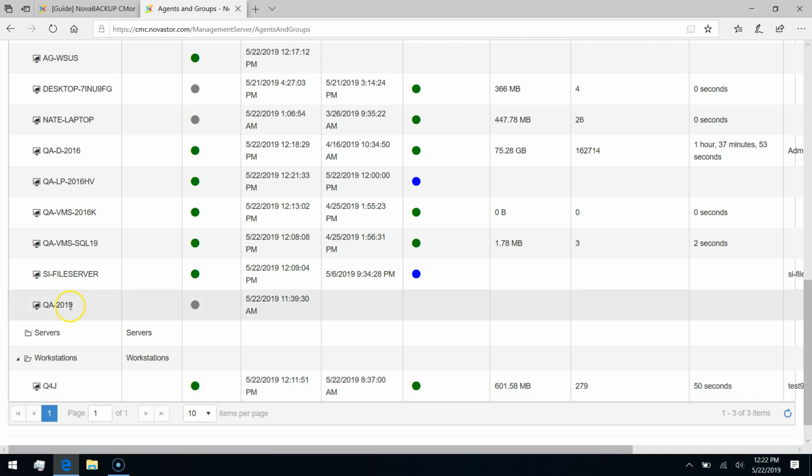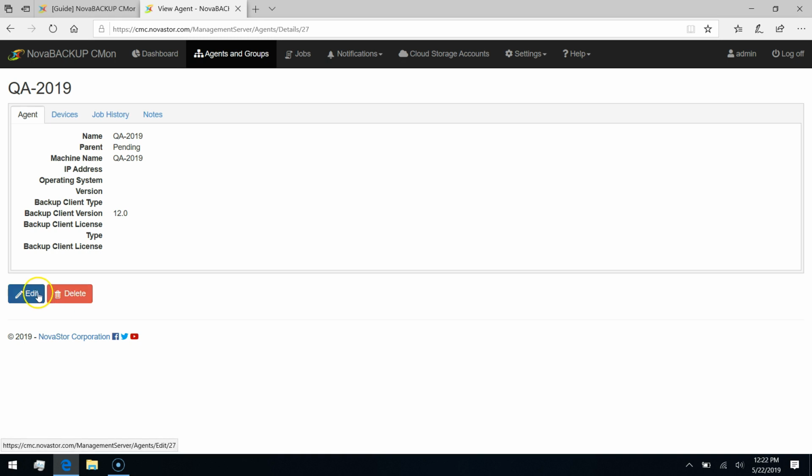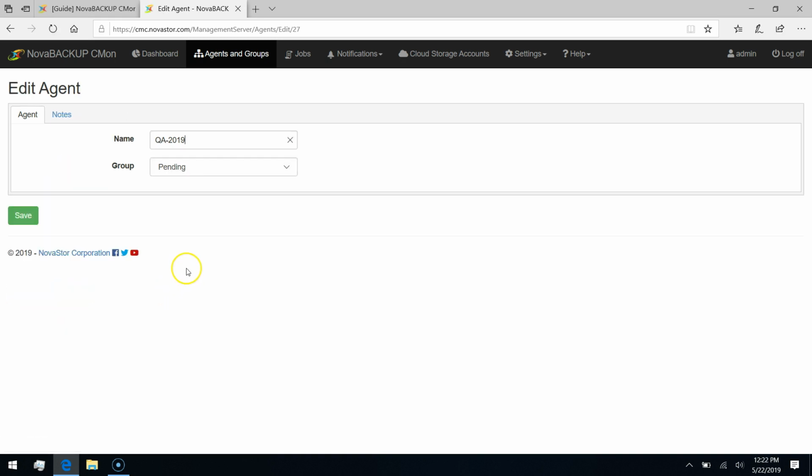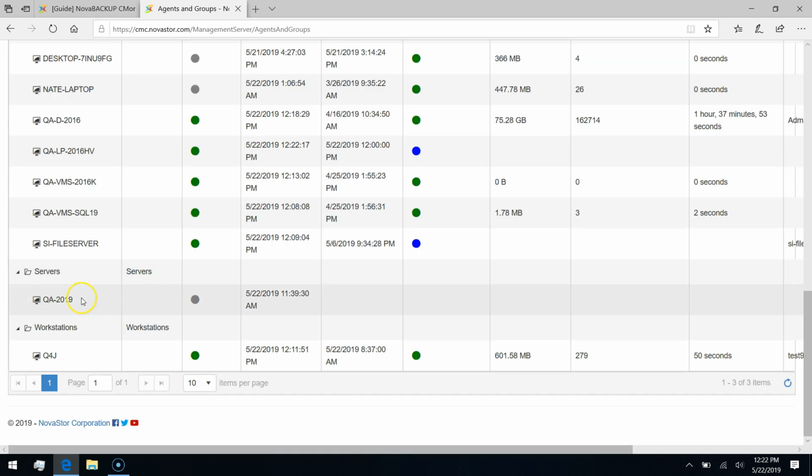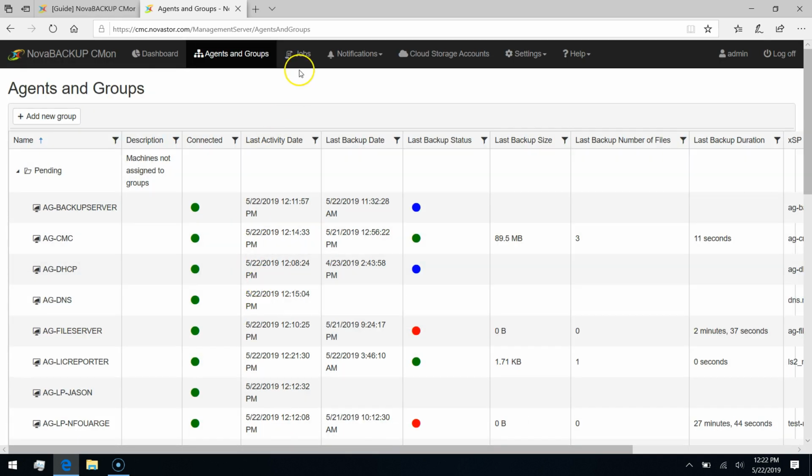You can also double click on an existing agent that's in a particular group to be able to move it, and then go to edit here. And then you have that group pull down menu here, so I can pick, in this case, servers for this one and hit save. And now that other agent just moved into the servers group there, as you can see. That takes care of the agents group screen.